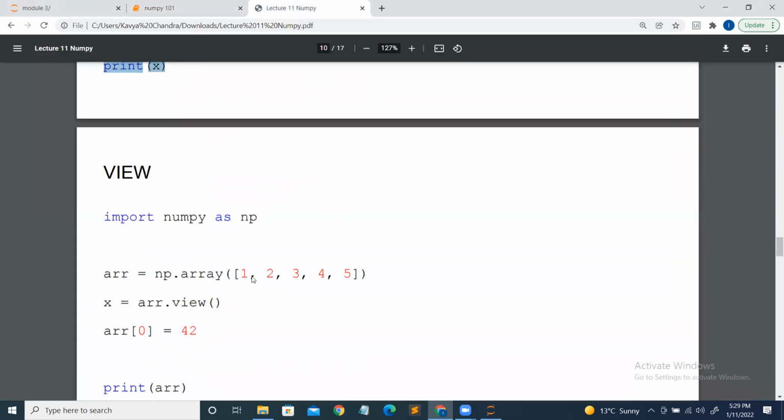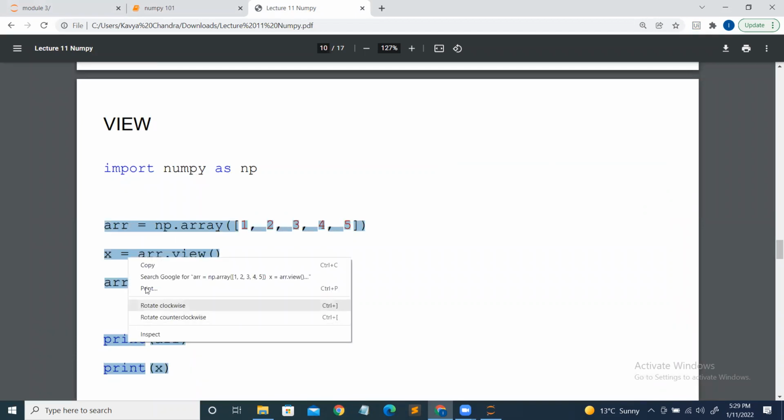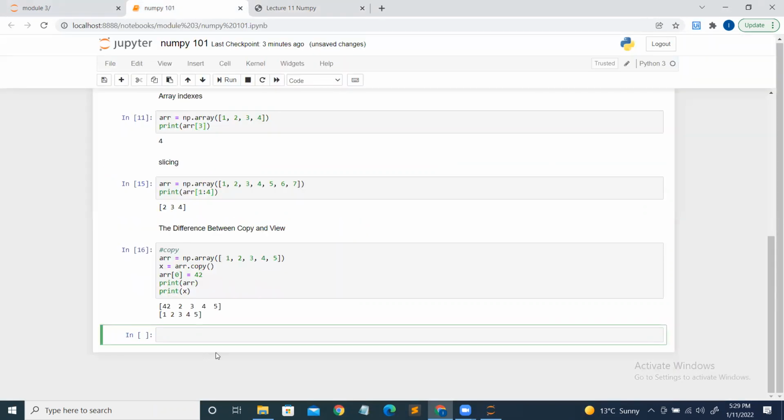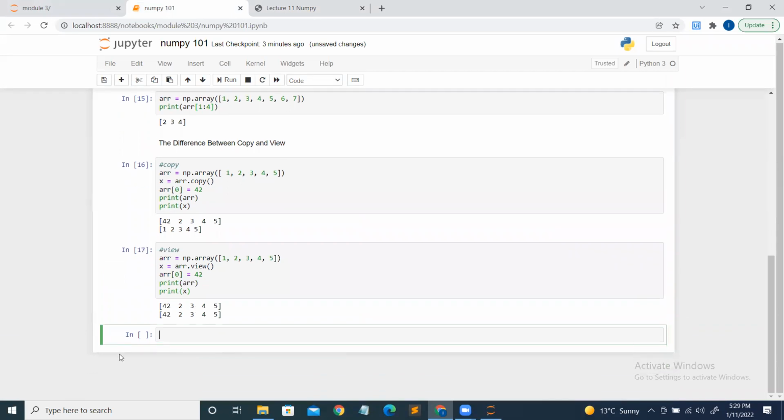Now let's look at view. And how does it deal with it? You can see that when I'm doing view, the original and the view both get changed.